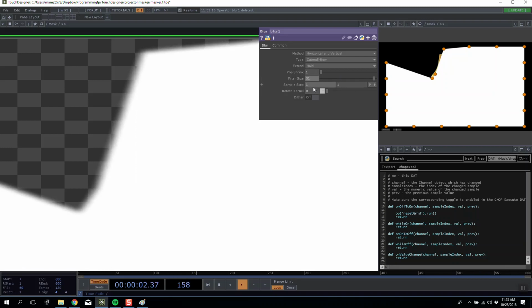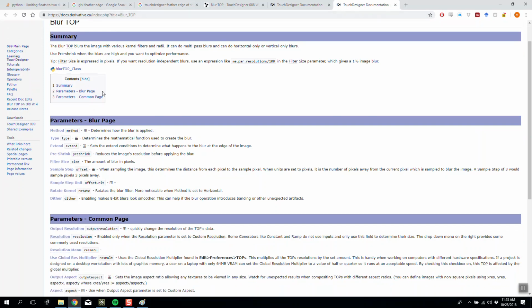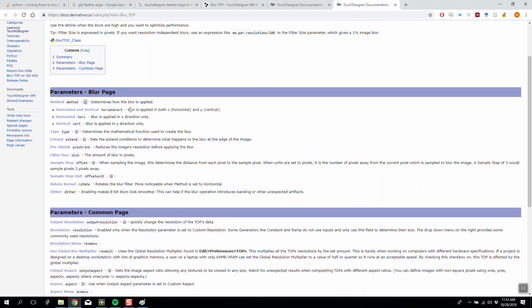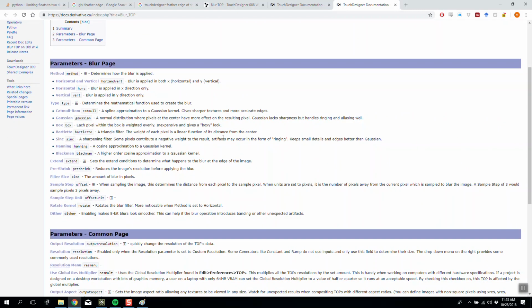I'm not actually sure what type of blur we want to use either, so let's have a look at the reference. Method type: a spline approximate to a Gaussian kernel gives shape, texture, more accurate edges.